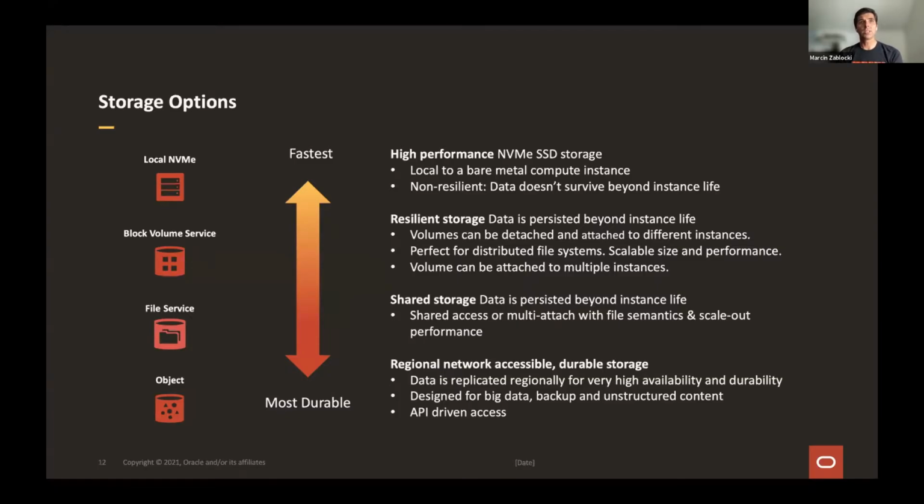Block volumes are resilient. They can be detached and attached between the instances. They're perfect for distributed systems. You get scalable size and performance. You have a little slider where you can change the performance of your volume depending on your need. We do also offer a fairly unique feature of attaching a single block volume to multiple instances at the same time, which is perfect for building resilient, high-performing parallel file systems.